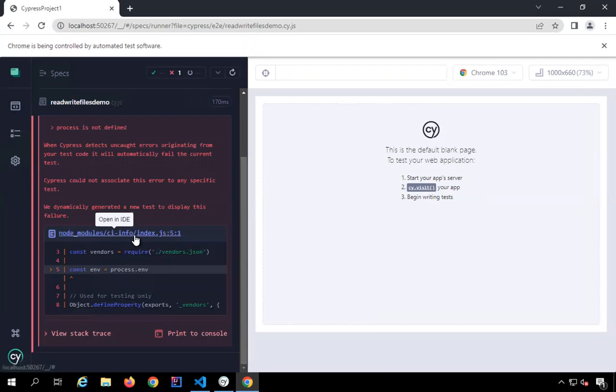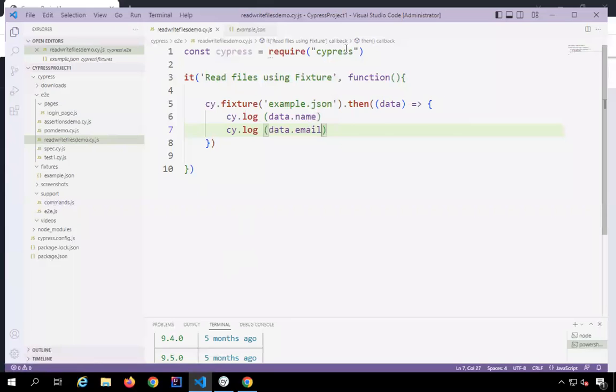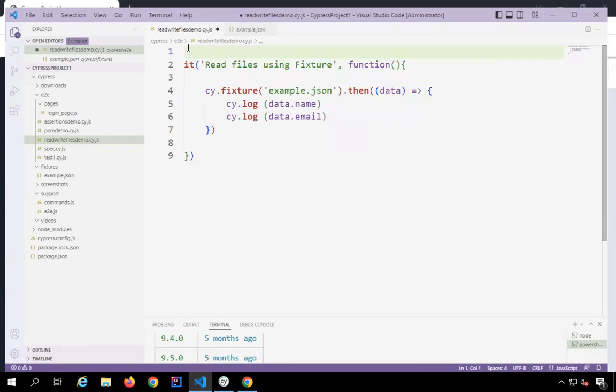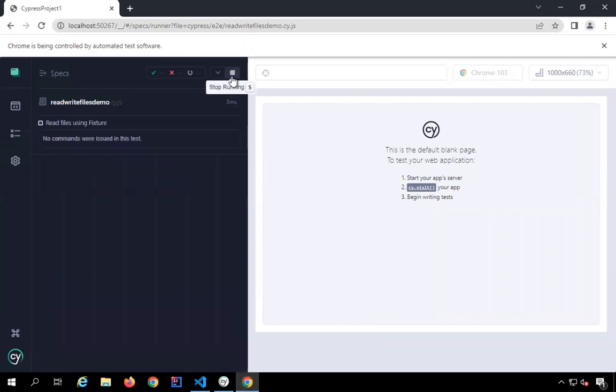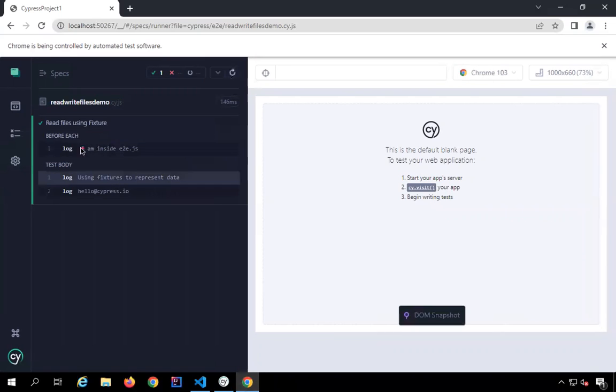Okay, this shows some error here. Not sure why it is thrown. Let me confirm very quickly. I will go back. Yeah, I think it actually added this automatically, which is not required. And I will save and run again. And yes, this is running fine. Now this before each is coming because we have added this in our e2e.js file. But if you see here, it is printing the value of the name and the email.